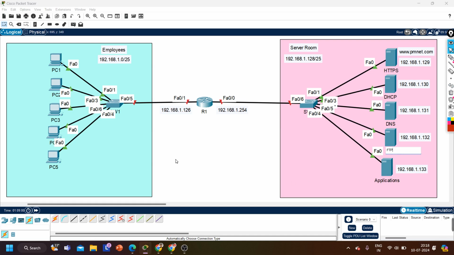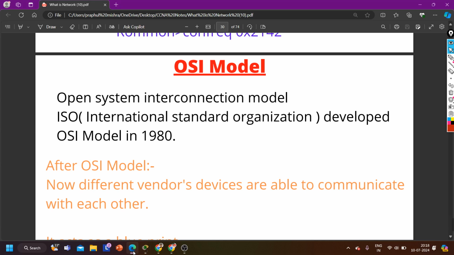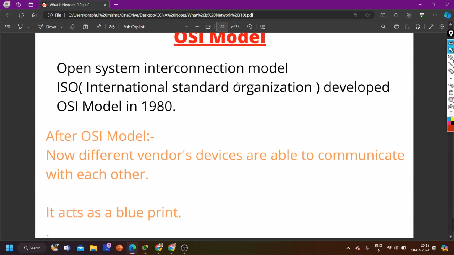Okay. So guys, see this PDF, OSI model. So why do we need the OSI model? To make communication possible between different vendor devices. Yes or no? Before the OSI model, different vendor devices were not able to communicate with each other. Means Dell devices can communicate with Dell devices only. A Dell device cannot communicate with an HP device. I'm talking about before the OSI model.